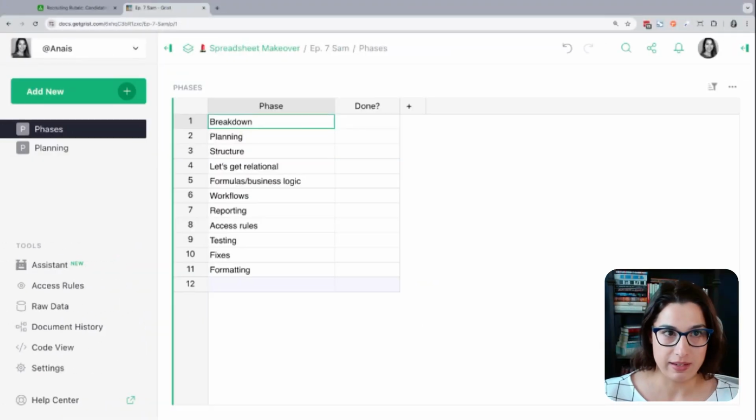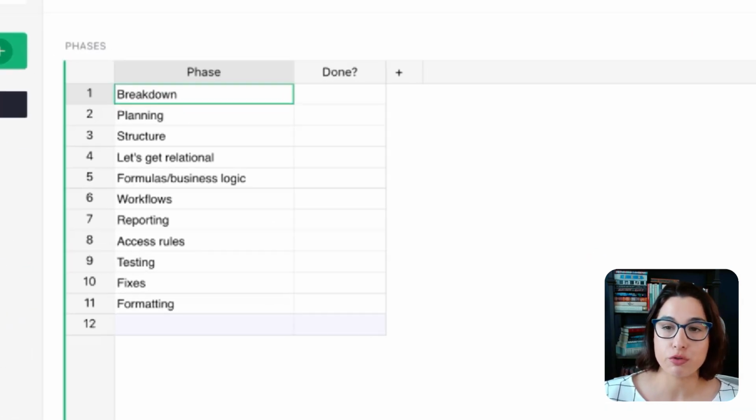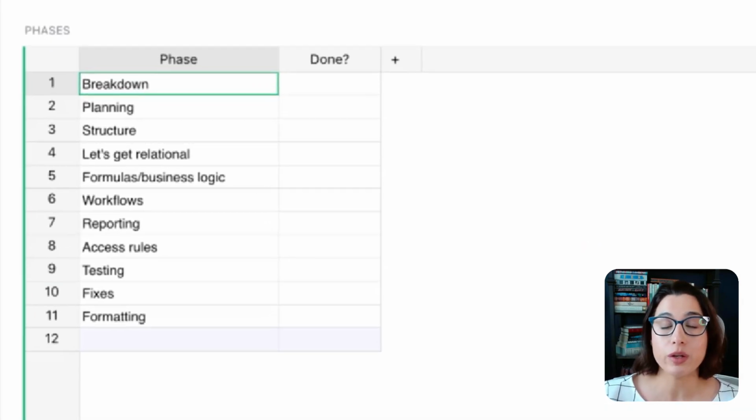So what am I doing? I'm helping Sam. All right, so I'm going to help Sam improve his recruiting workflow. Real quick, let's go through the phases of how I do a spreadsheet makeover. First, breakdown. How is Sam currently doing it? What works? What doesn't work? What needs to be improved? Then we're going to go into planning, how we're going to build it in Grist.